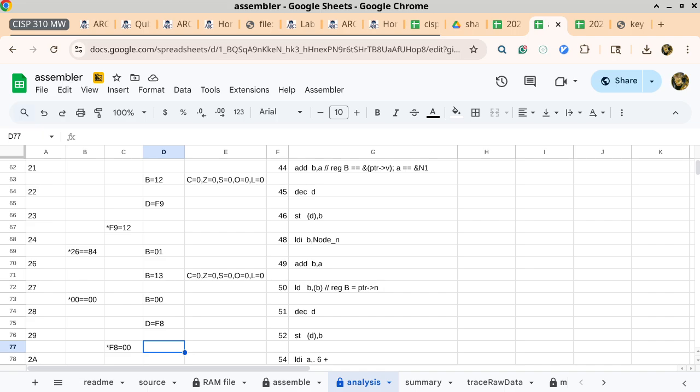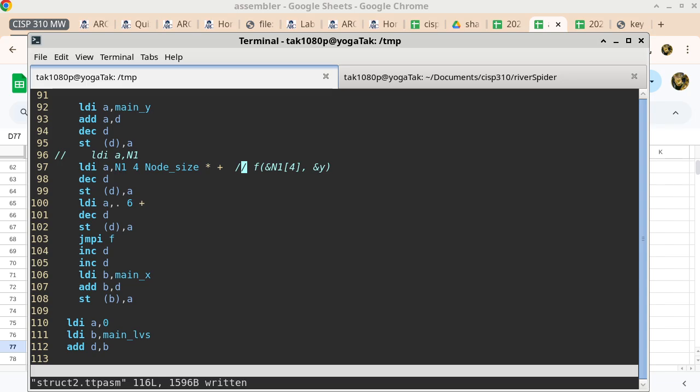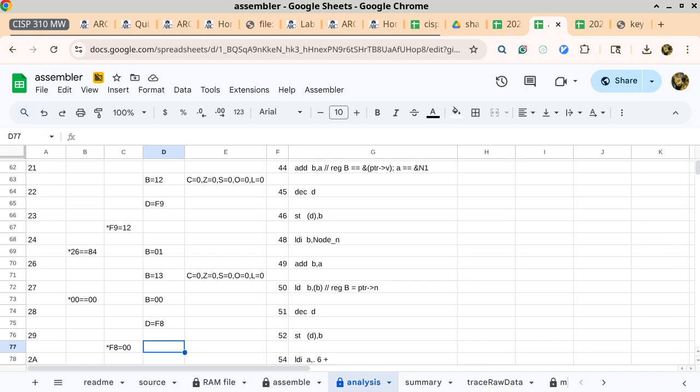Oh, okay. It is supposed to do this. It is supposed to do this. In other words, there's nothing wrong. It is supposed to do that.